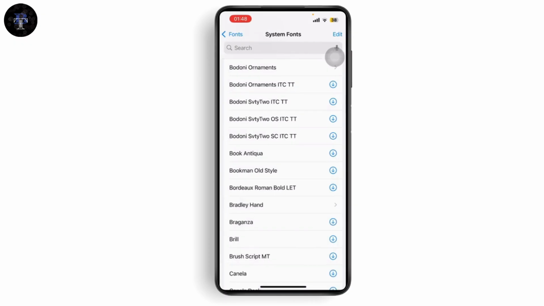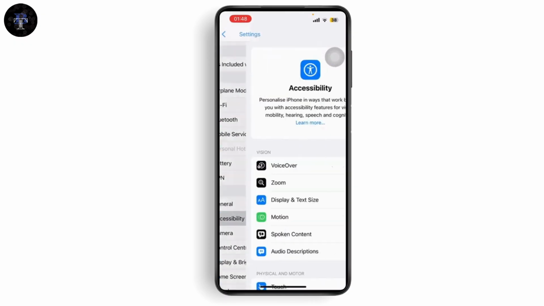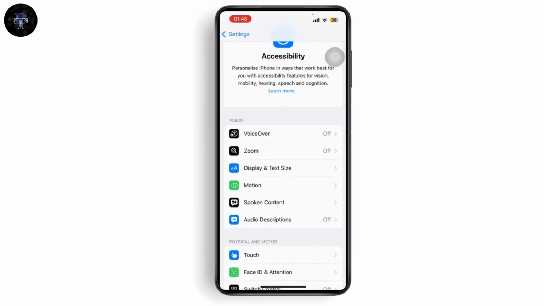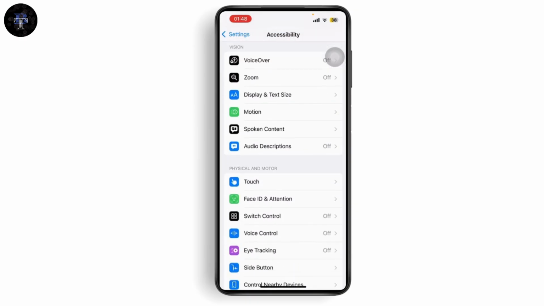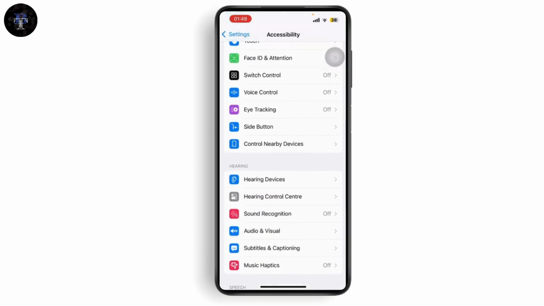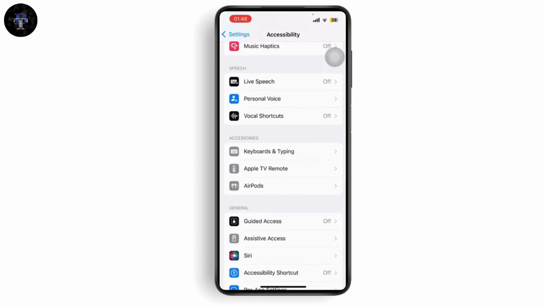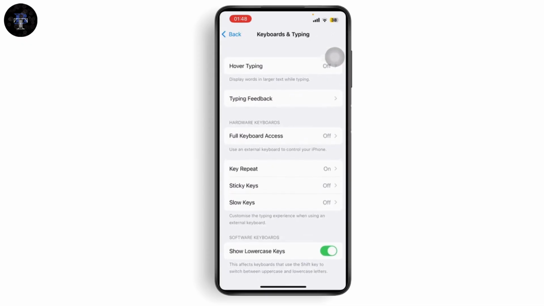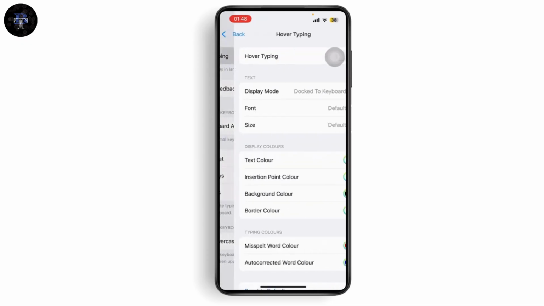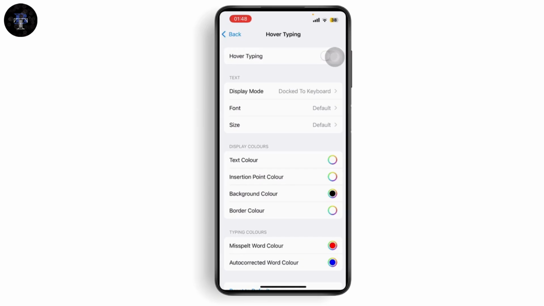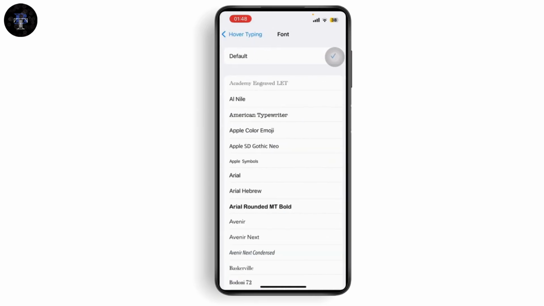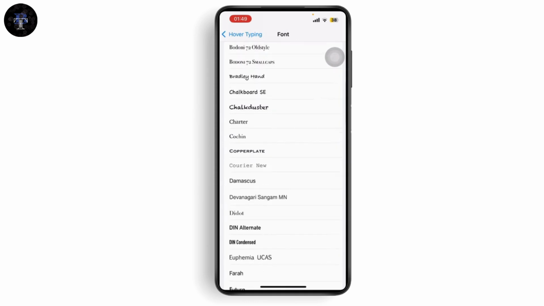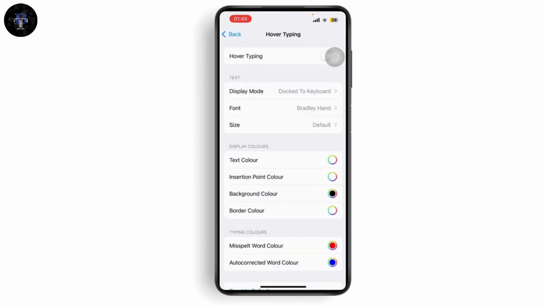You can just go back, and here you need to go to the Accessibility section. Under Accessibility, you will have Keyboards and Typing. You need to select that option, which is right here, Keyboards and Typing, and Hover Typing, which will be on the first. You need to turn this on. And now you can go to Font, which is Default. Now you can select any font that you are comfortable with, and if you go back, your font will be changed. That's it. And if you have any questions, feel free to comment below.